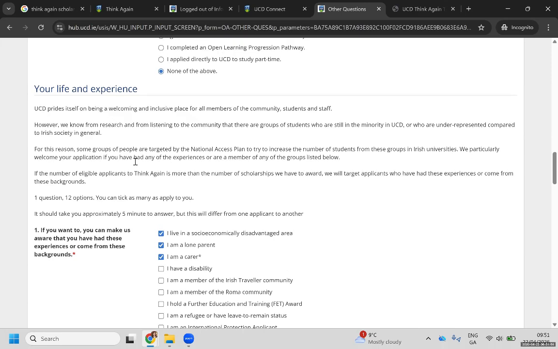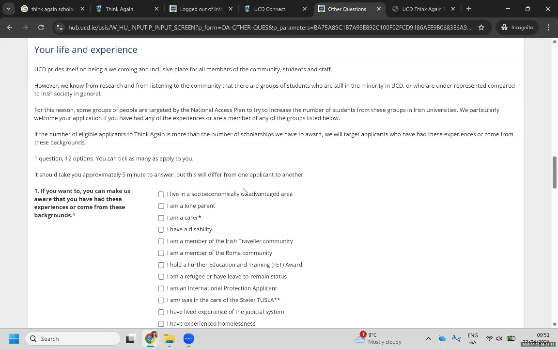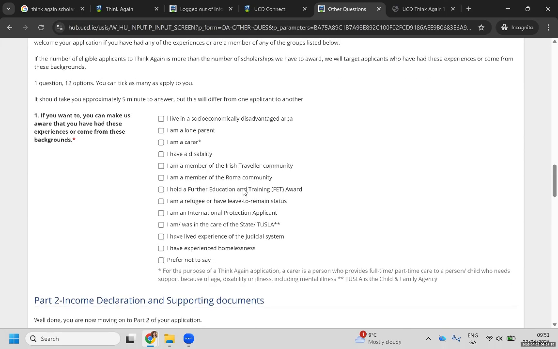The next section is about your life and experience. With regard to this section, there are groups in society who we know from the results of the National Access Plan are underrepresented in higher education, or the number of students in UCD doesn't reflect the number of people in that group or with that background in society in general. So that's why we are particularly interested in applications from people who have this aspect to their experience, or who belong to one of these groups.